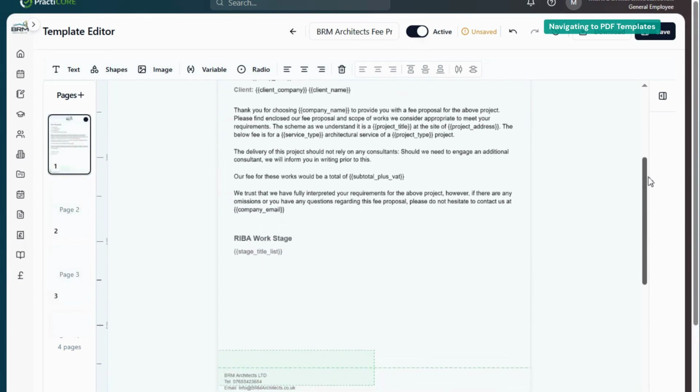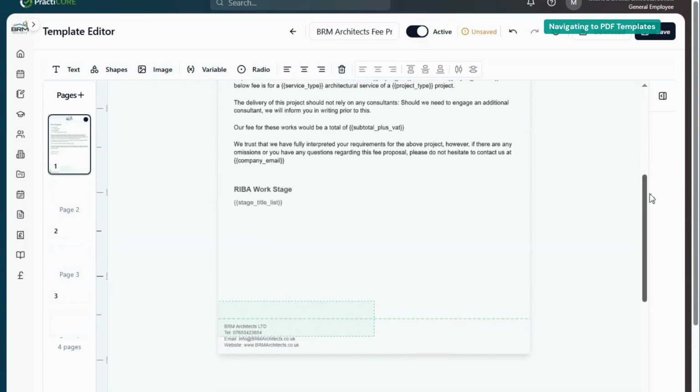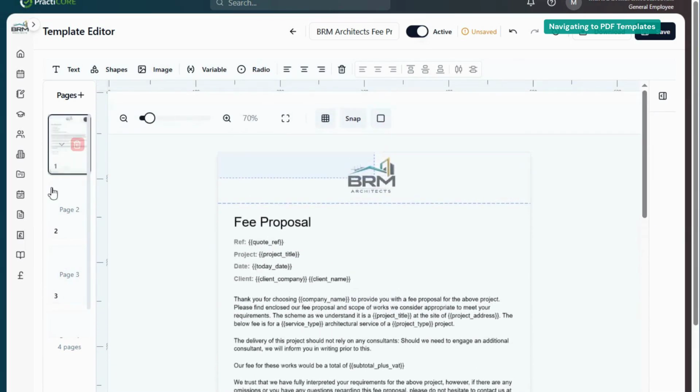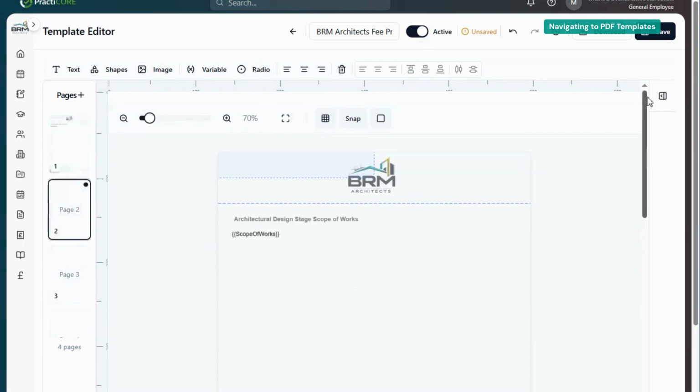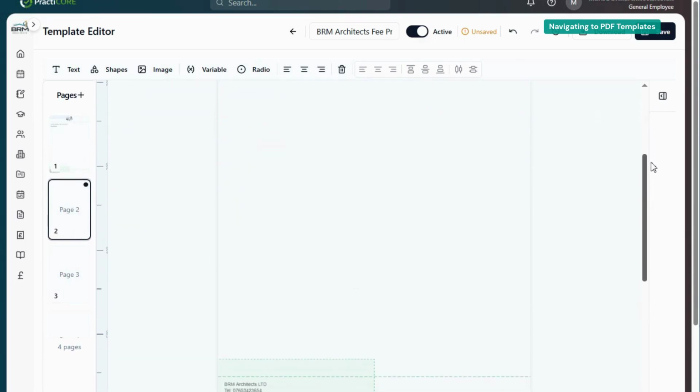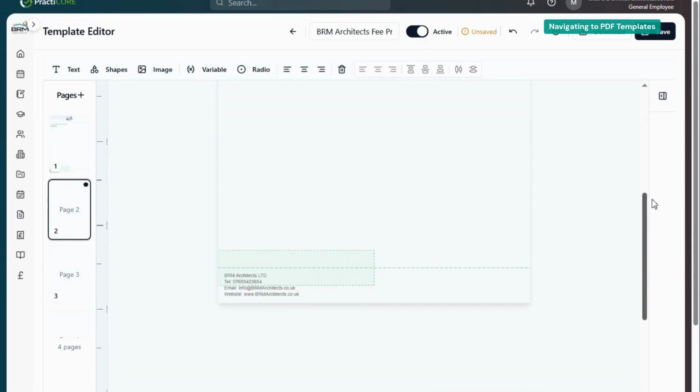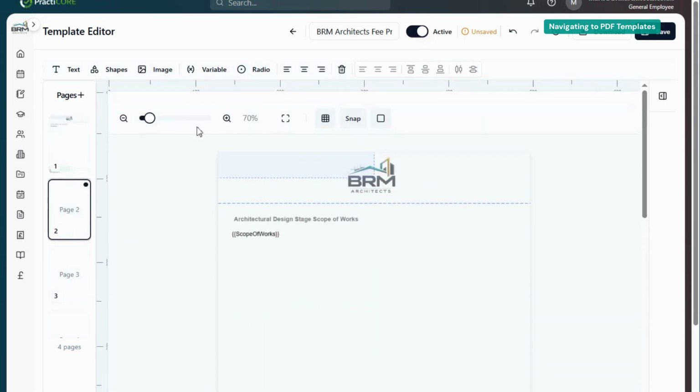Your letterhead has been saved. PractiCORE confirms this with a notification. You can reopen the designer at any time to refine your design further. Now let's explore your document templates.